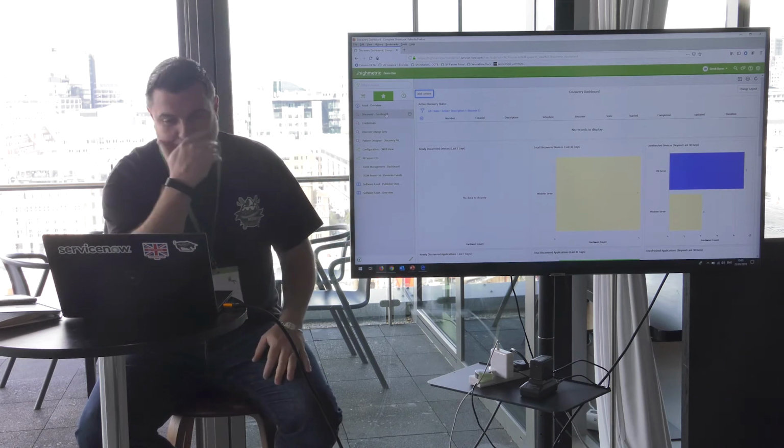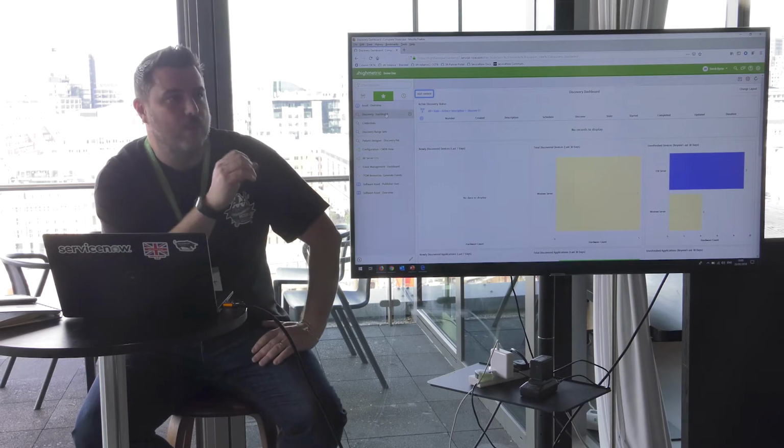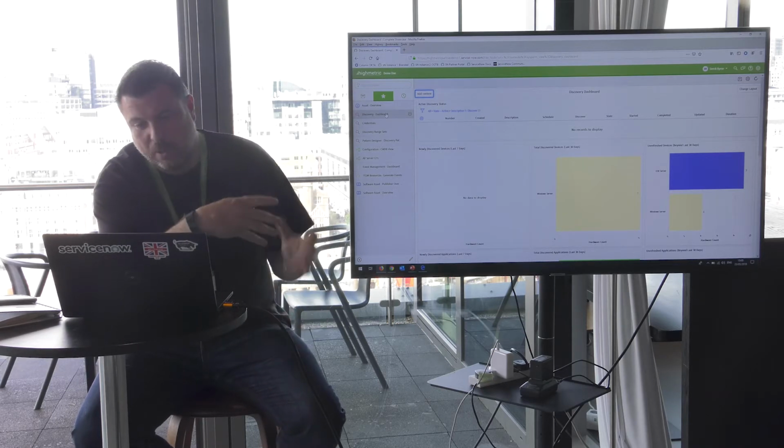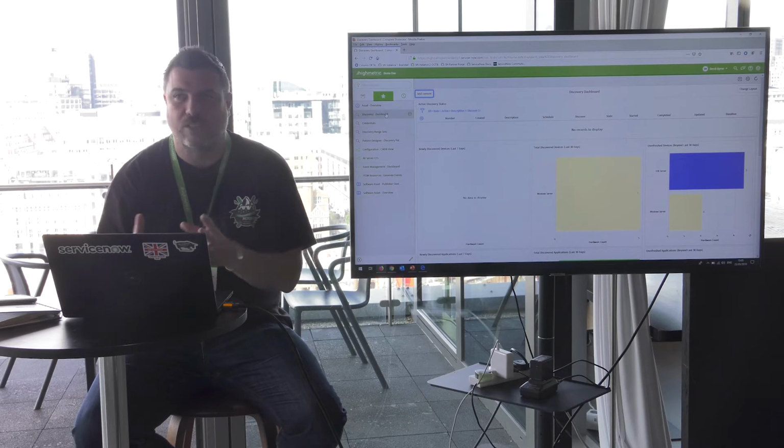Okay, so what this screen here is focusing on is purely what's going on with the ServiceNow discovery. But one of the things that we can do is link it into lots of other sources.